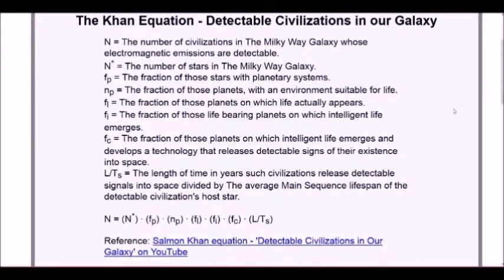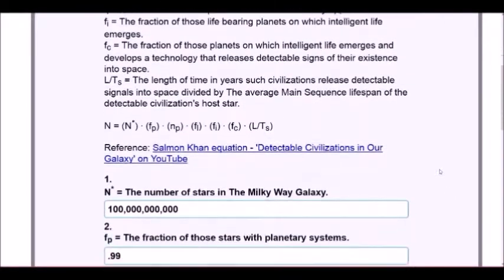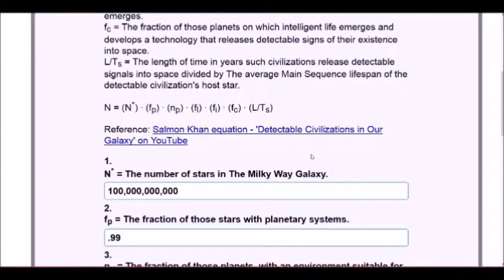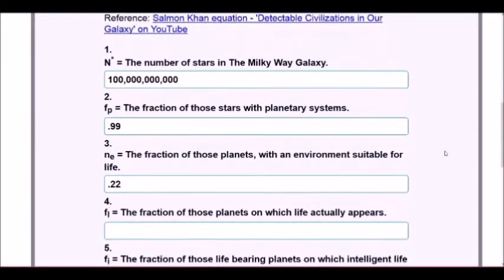The Khan equation is different from the Drake equation in that it starts with the number of stars in the Milky Way galaxy, and at the end it takes the longevity of that civilization and divides that by the average main sequence lifespan of the detectable civilization's host star. You can actually see the Khan equation in action. Just search for detectable civilizations in our galaxy on YouTube. Let's take a stab at the Khan equation.